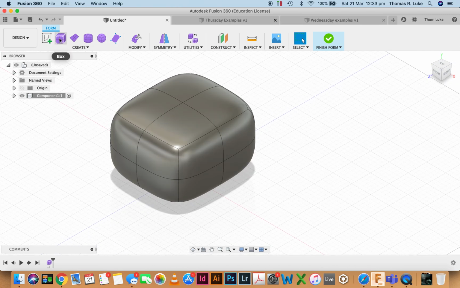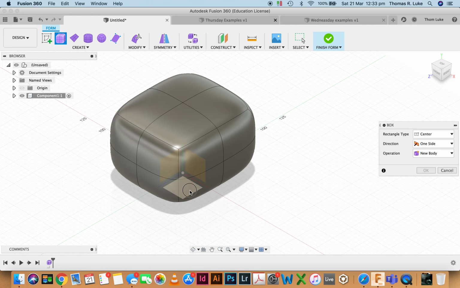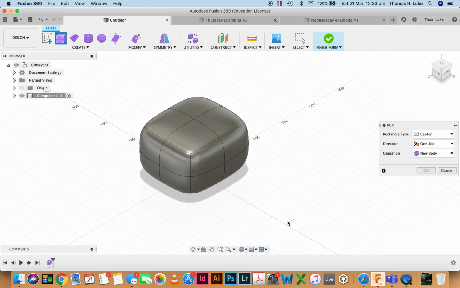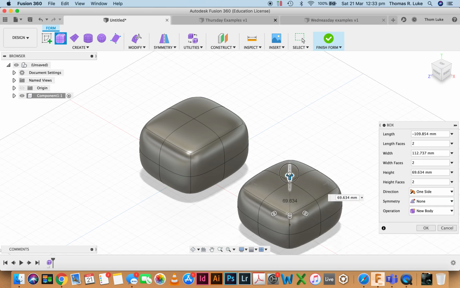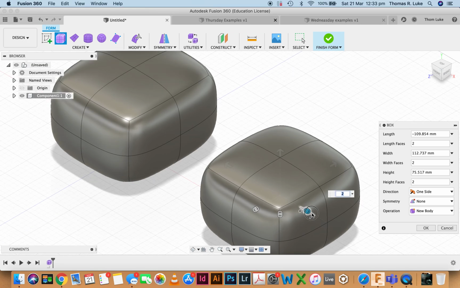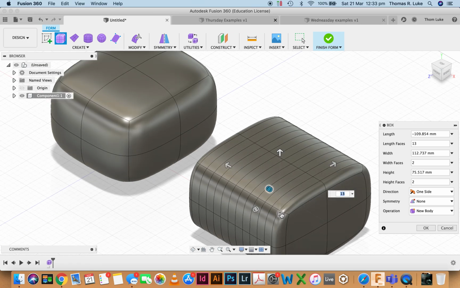Just for reference, I'm going to create a second box next to it. Okay, and this guy, I'll make roughly the same size, but I'm going to give us lots of faces on this.